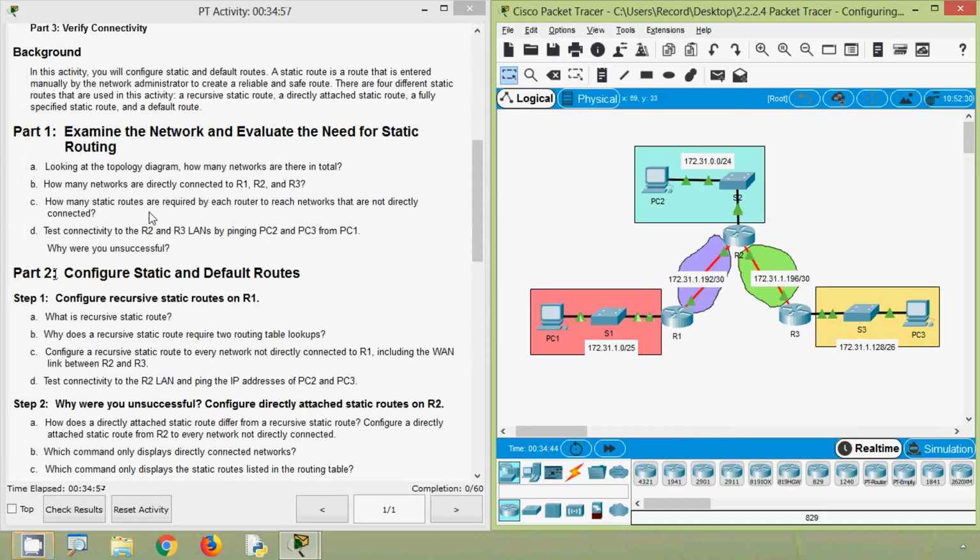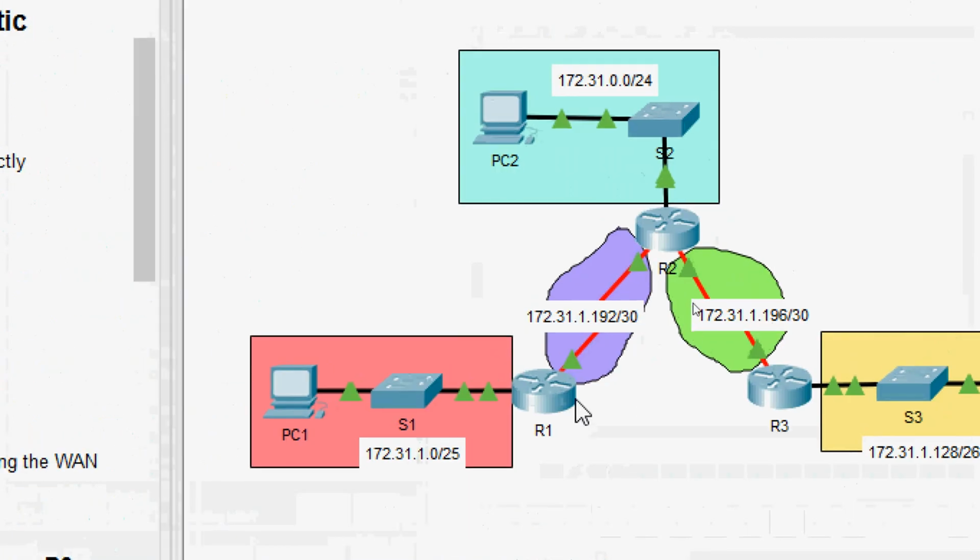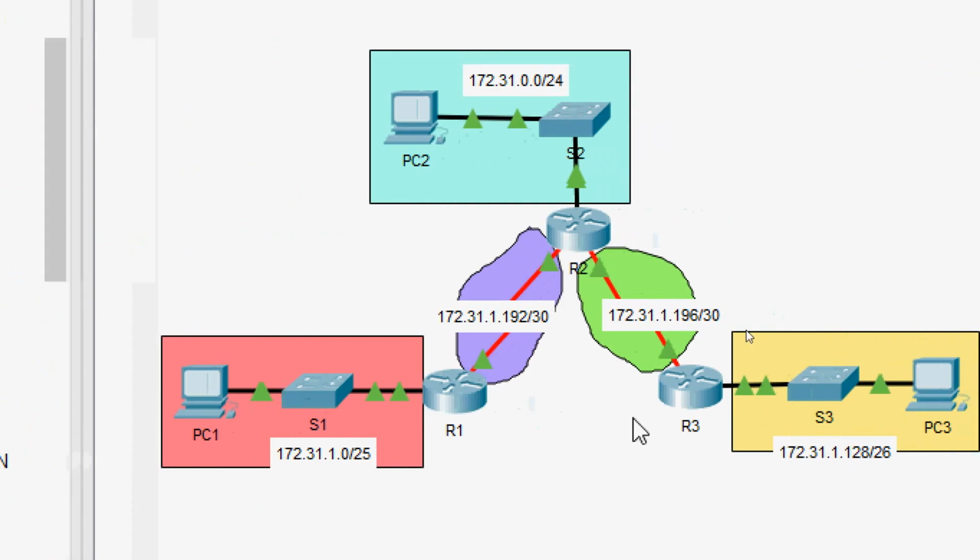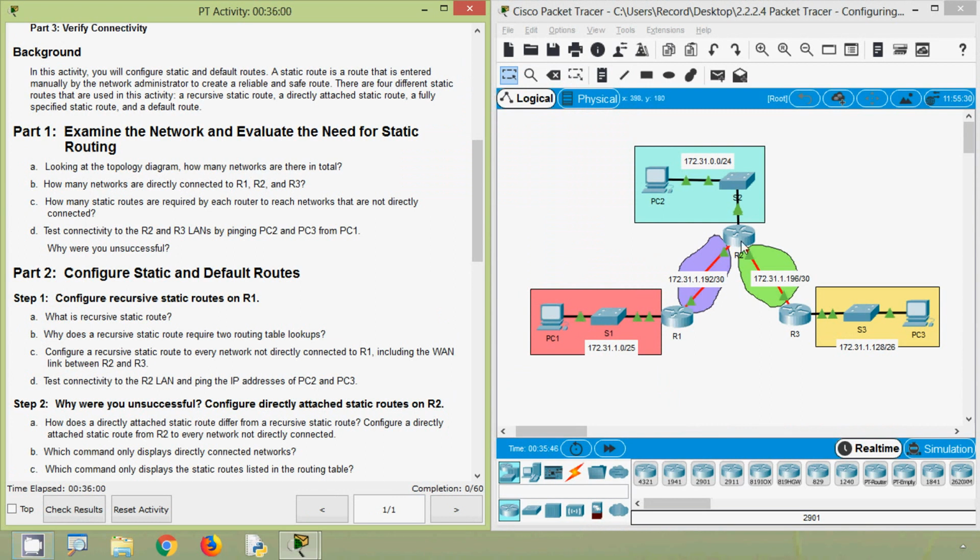Now, how many static routes are required by each router to reach networks that are not directly connected? Coming to our topology, as we already said, router R1 has two directly connected networks, so we have to teach these three networks to R1. 1, 2, 3. Then coming to router R2, it has three directly connected networks, so we have to configure two more static routes, for these two networks. Then coming to router R3, R3 has two directly connected networks, so we have to configure three static routes. Here we can see those networks, 1, 2 and 3.